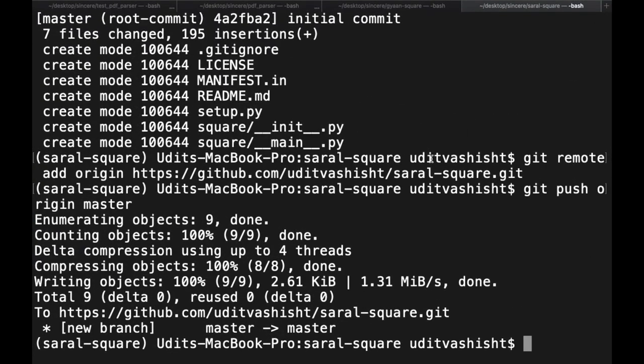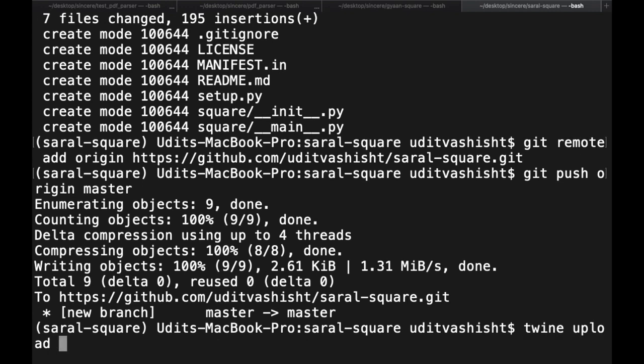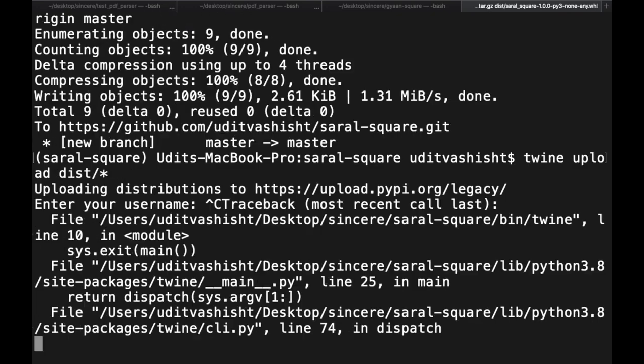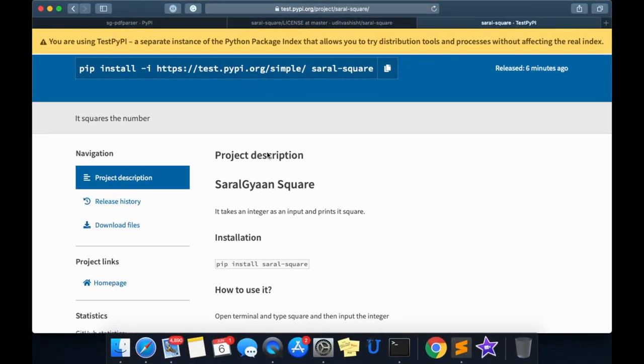And now you would be wondering how to publish your module to the original PyPI. It is even easier. You just have to do twine upload dist/*, and if you enter it, it will ask you for your username and then the password, and then your module will be published on PyPI. I won't be entering it for now, so let's cancel this. So now we have successfully published our first module on PyPI.